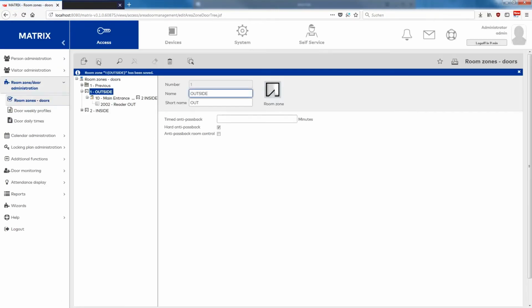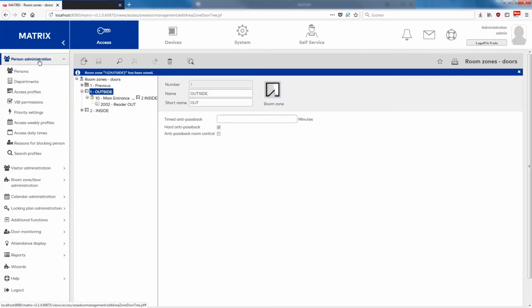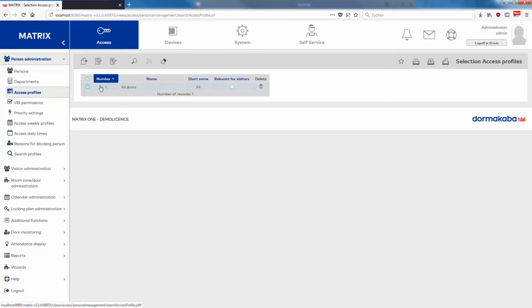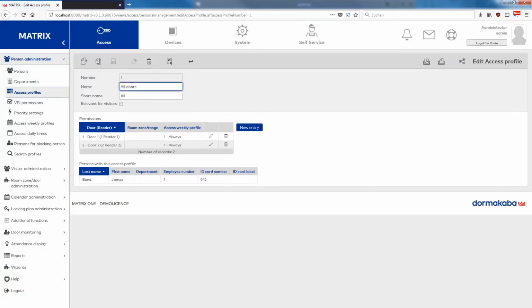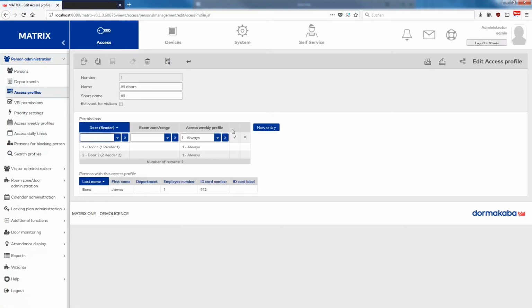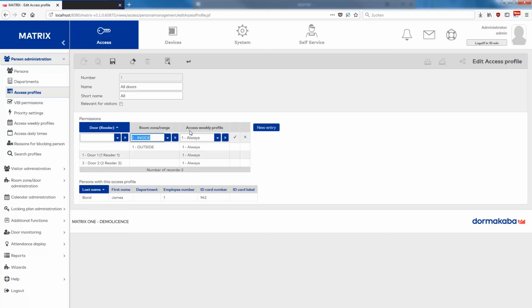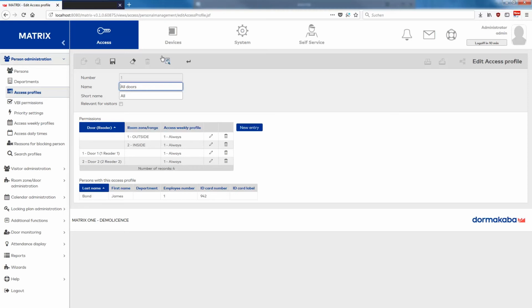Now we need to add the room zones to the Access profile. Go to Access, Person Administration, Access Profiles and select All Doors. Add a new entry. In the column Room Zone Range, you will see the room zone 1 outside and 2 inside. Select them. Now the access to the room zones are granted in this profile. Save the Access profile.